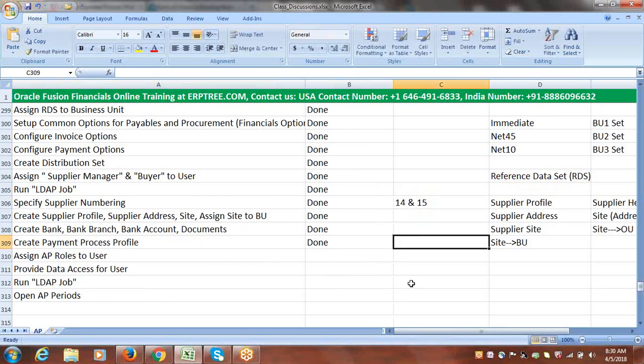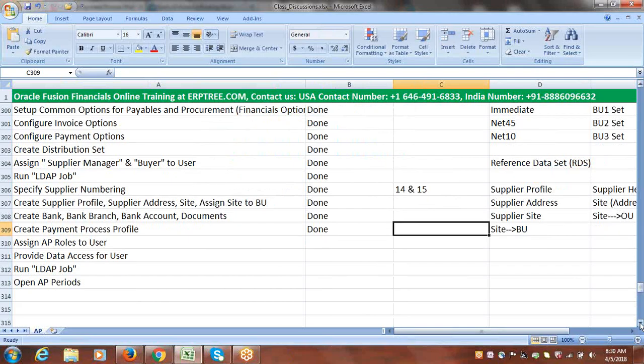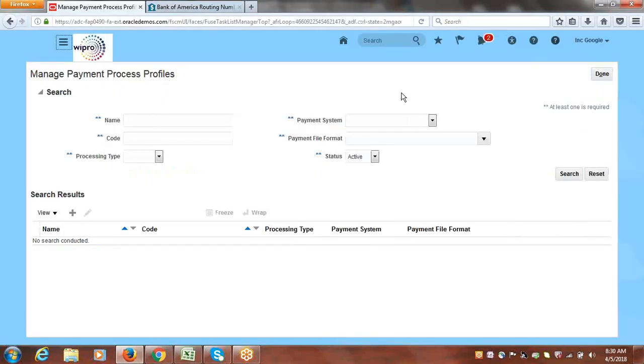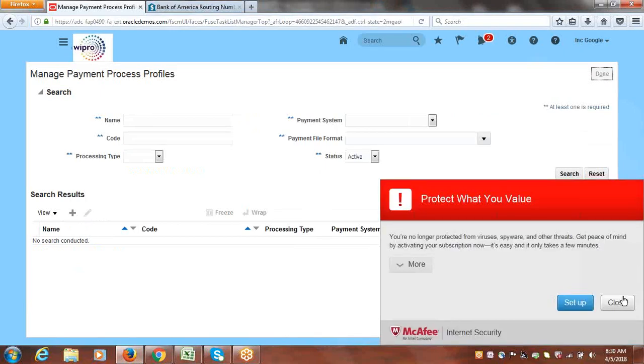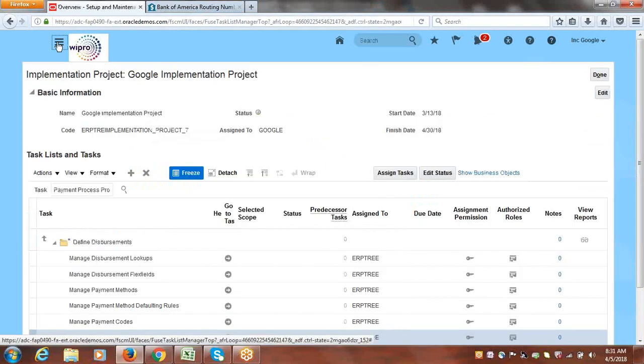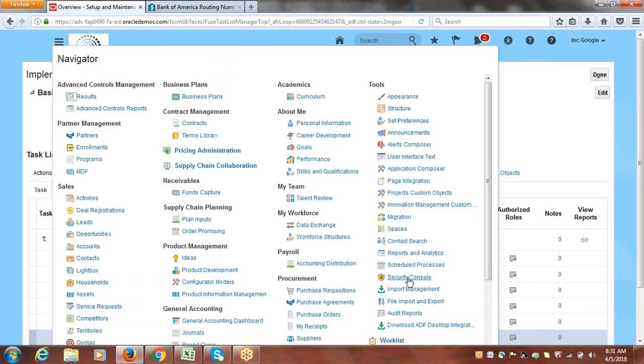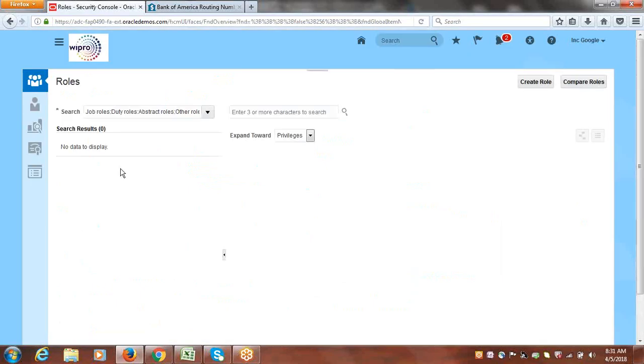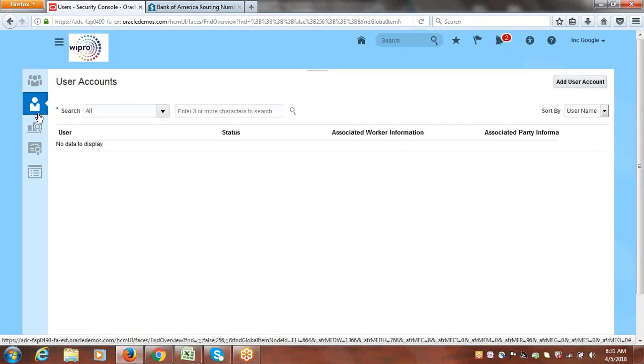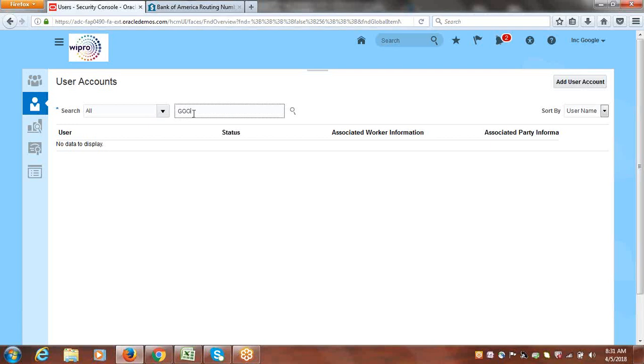For payables, basically we have three roles: accounts payables manager, supervisor, and specialist. Those three roles we have to assign to user. We'll go and assign those three roles to our user. To do that, you can navigate to security console: click on navigator, click on security console, select users tab, and find our user. Our username is Google.